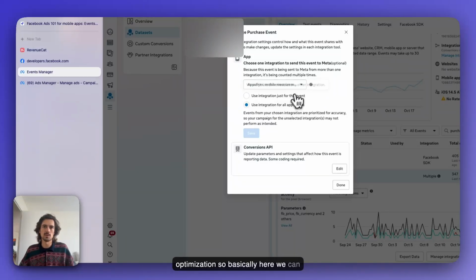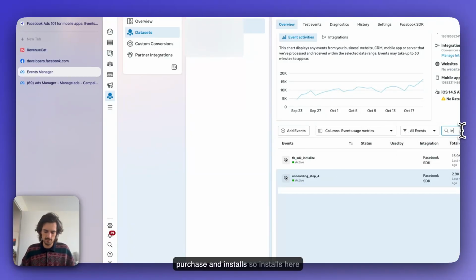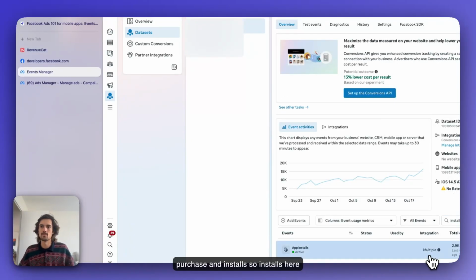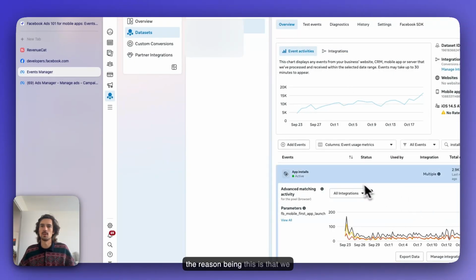Here we can see that for this client, we chose to use AppsFlyer as their mobile measurement partner for all of their app events, which includes purchase and installs. So installs here, you can check that this is the same. Cool. And the reason is that we need app installs events and purchase events to be tracked by the same source in order to launch AEM campaigns on Facebook ads.